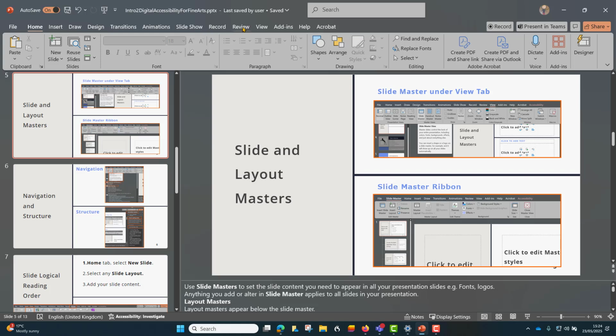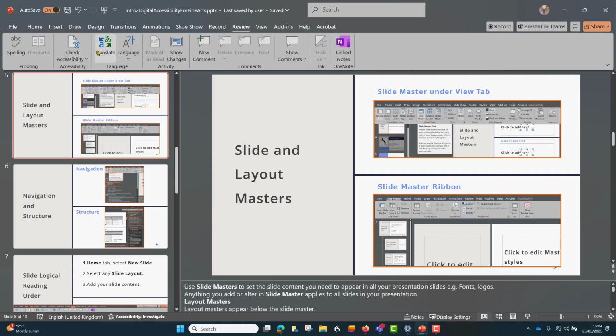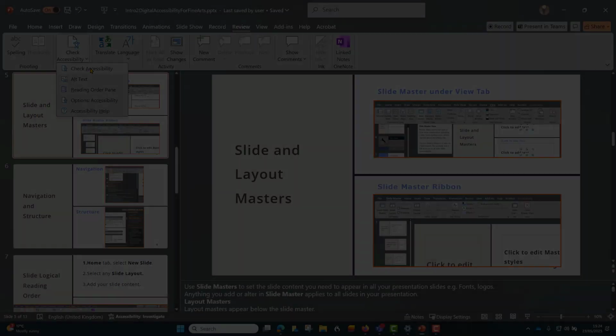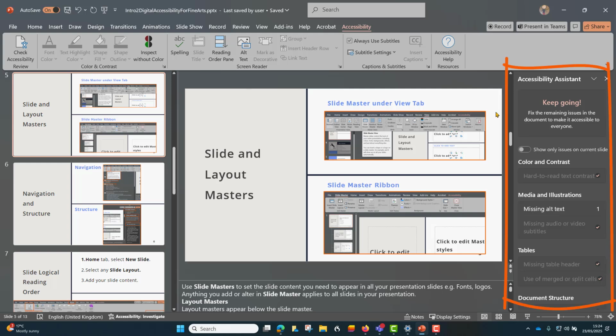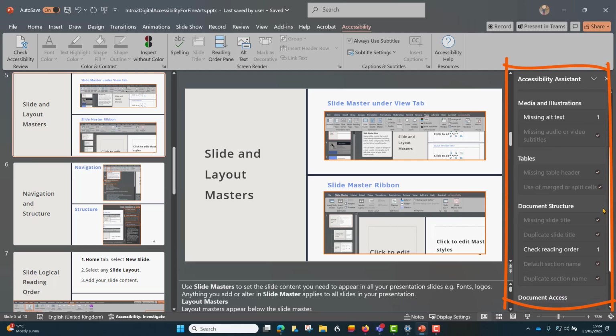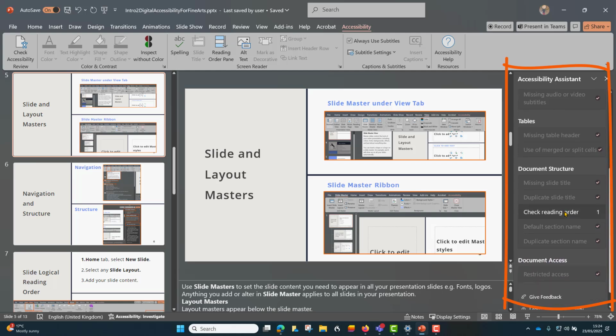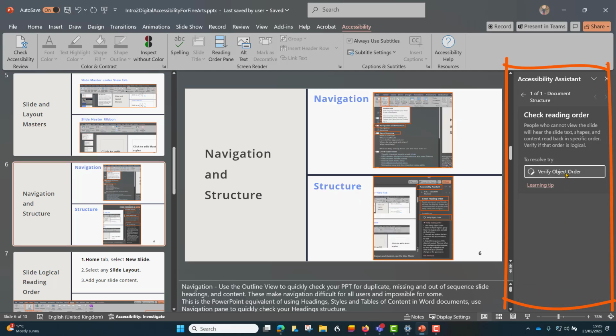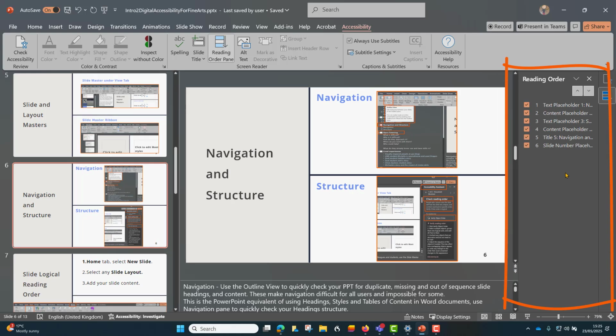Now check your entire PowerPoint for reading order. Go back to the Review tab, select Check Accessibility, and in the expanded drop-down menu, check Accessibility again. This opens the Accessibility Assistant. This will list all of the issues that it's able to identify under various headings. In here, it has identified a number of issues, including another Verify Reading Order request.